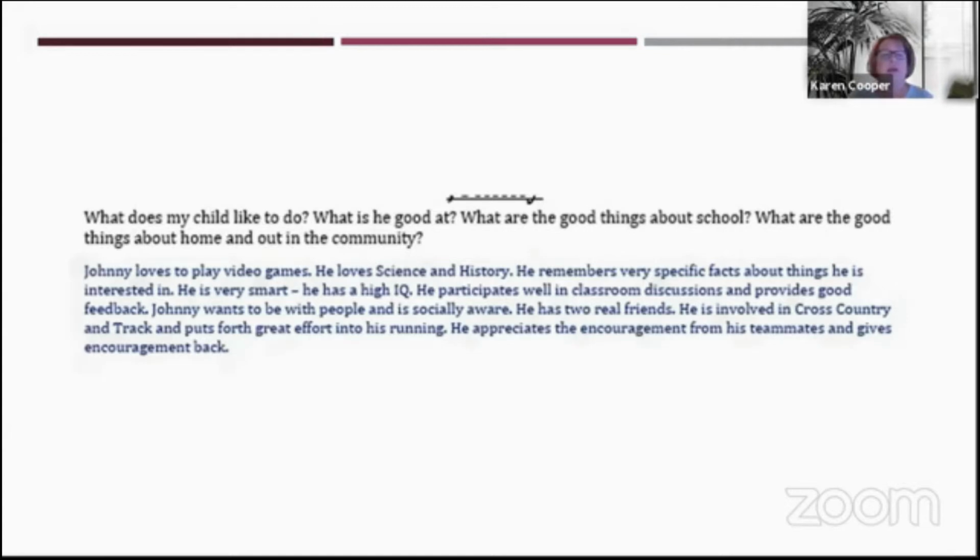his strengths. He has a high IQ. Now, this is not detailed information. This is parent input, but I will tell you that you also want to include strengths that were noted from the evaluation as well, because that breaks down very specific skills on how a child learns best and what their strengths are. So we want to make sure we're building on those strengths from the evaluation.